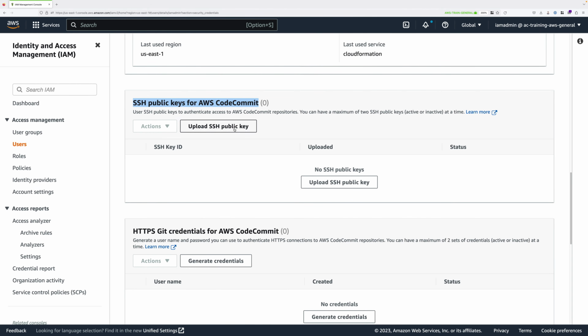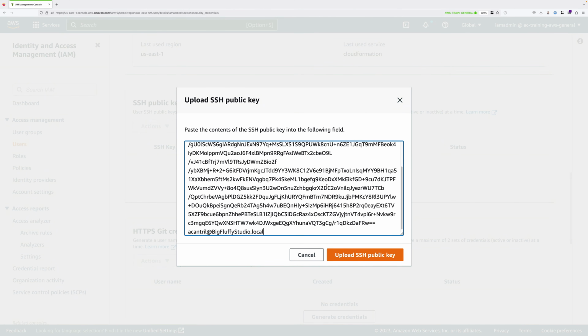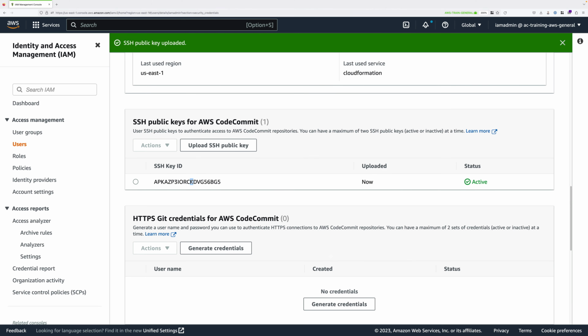So go ahead and click on the button to upload the SSH public key and paste the contents of your clipboard into this box. Then once you've done that, go ahead and click on the button to upload that SSH public key. Now it's going to show you the SSH key ID for the public key that you've just uploaded, and we're going to need that in the next step, so just make sure that you leave this screen open and then move back to your terminal.